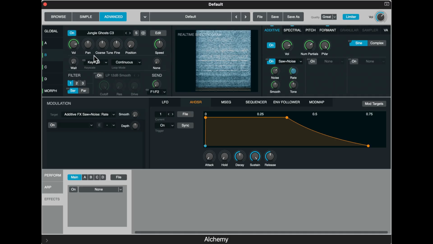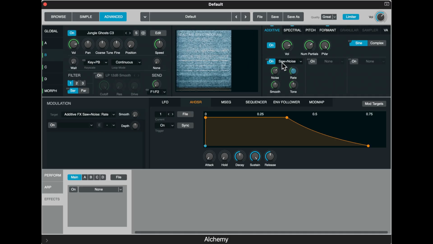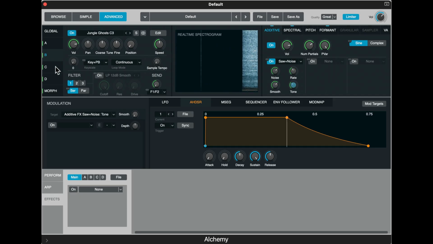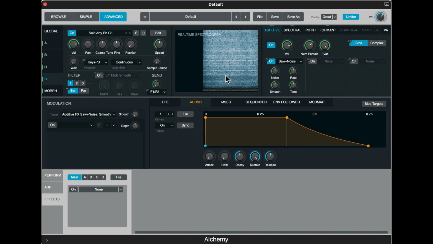Notice that the second source also changed to saw plus noise because there's this little lock button here. That's basically letting us know that this parameter cannot be morphed. So whatever you set here will be the same for all four sound sources. But that's fine. At least the knobs can be morphed. So let's randomly change these.